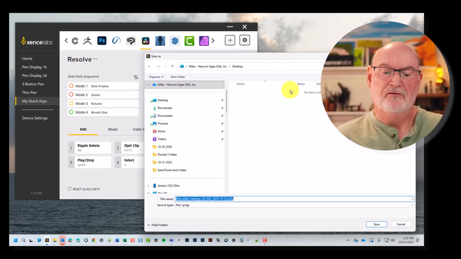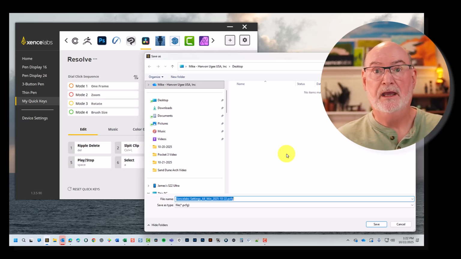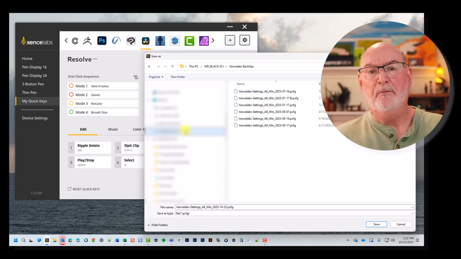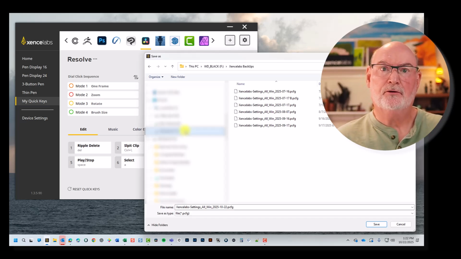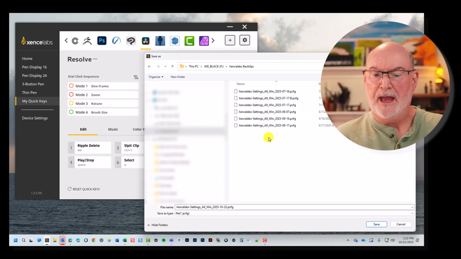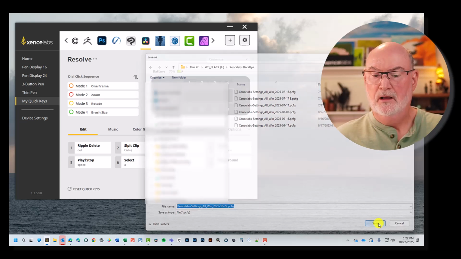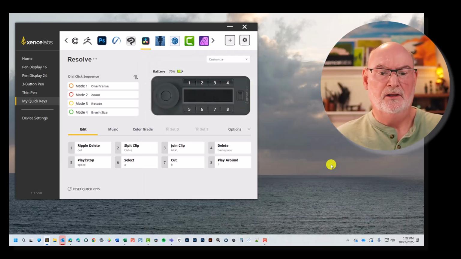I've created a folder that I save all my backups to. That way I know where they're located and I can go in very quickly, select a backup if I need to, and restore it. I've navigated to my backup folder. It's on an external drive. As you can see, I've got other backups there. I'm sticking with the same name. I could change the name here. I'm going to click Save, and it is going to start the backup process.